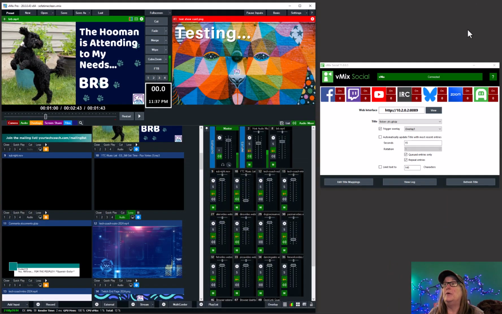So there are two things you're going to need. One is vMix, and the other is making sure that you've got vMix Social set up. And the magic here is this last little option, this little green box with the little robot guy kind of looking. This is going to bring up chat messages for you so that you can practice bringing them on screen, interacting with them, and all this kind of stuff.